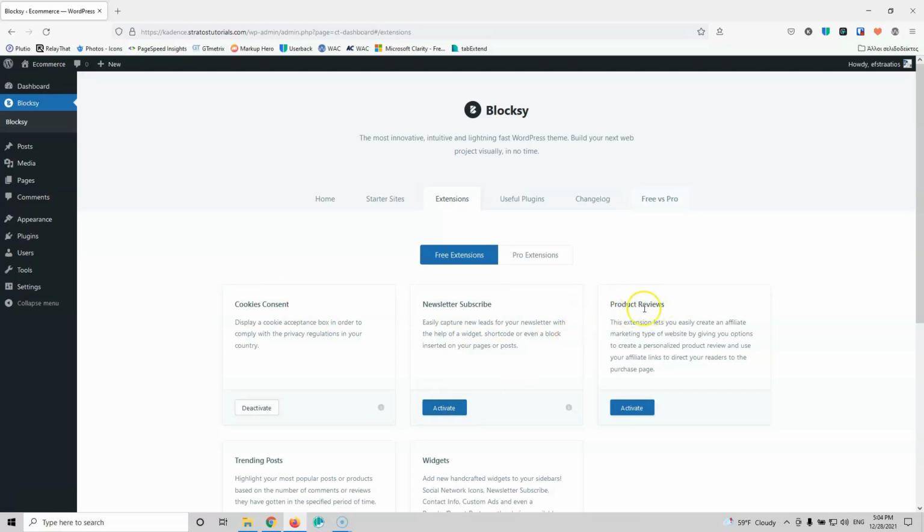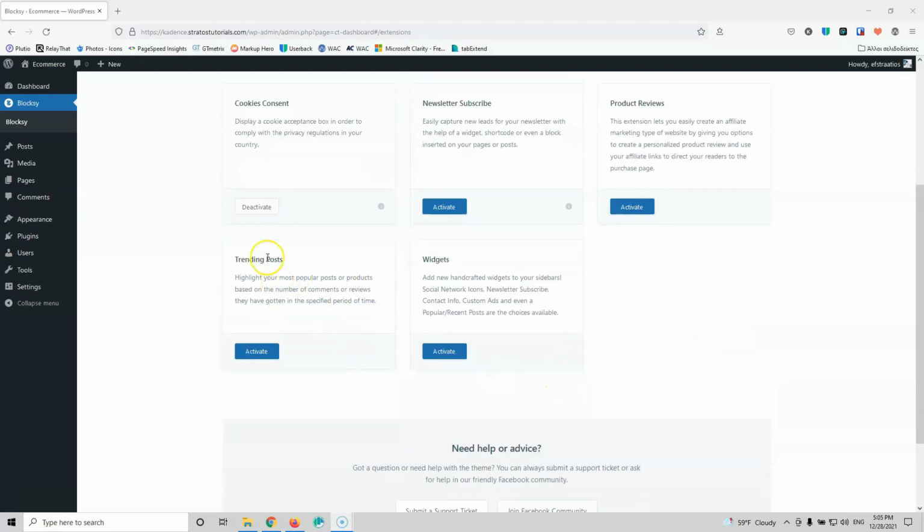And then you can select the product reviews here. Keep in mind that the product reviews, it's not for the WooCommerce products, it's something different. So it's not for your clients, for your visitors to go and select a product and review that. It's for you to create reviews for your products. So it's not for your clients. Okay, then we have the trending posts and the widgets here.